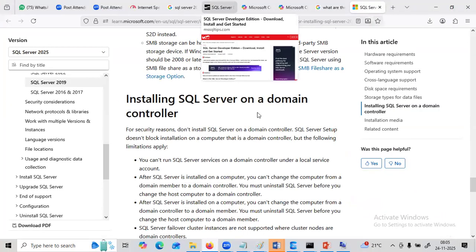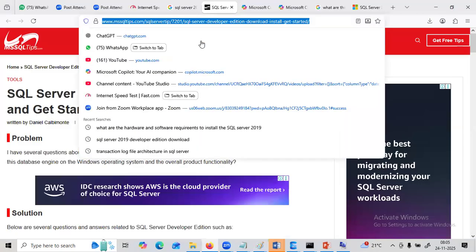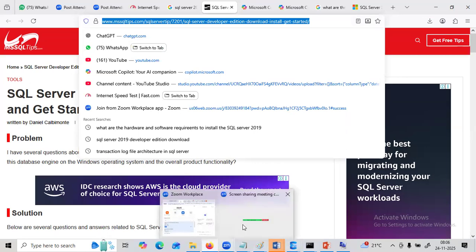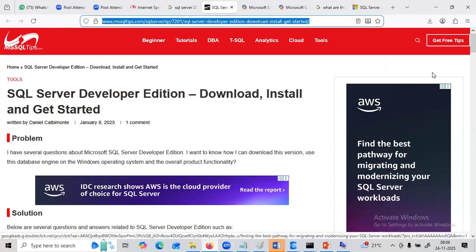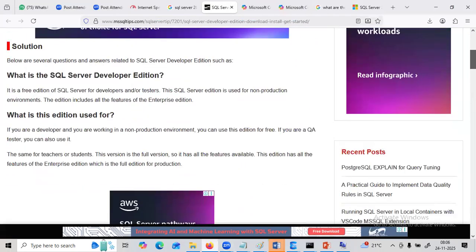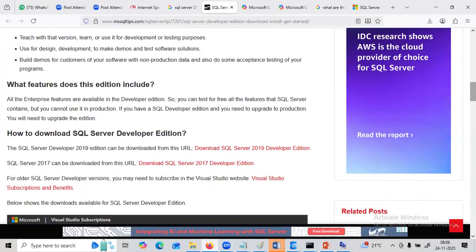So this is the link. You can go and browse it. Once you browse it, come down. If you want, you can go for 2017. If you want, go for 2019.